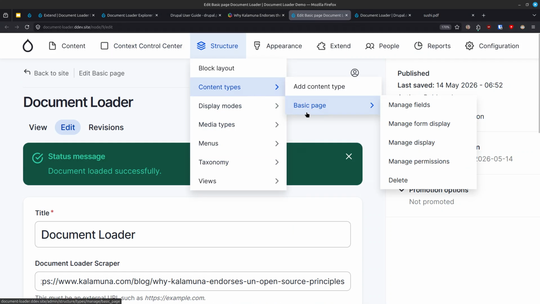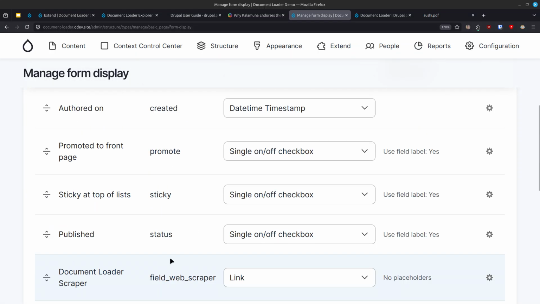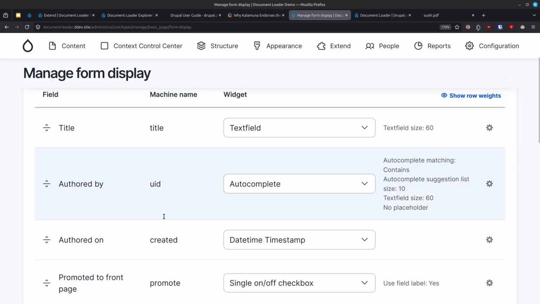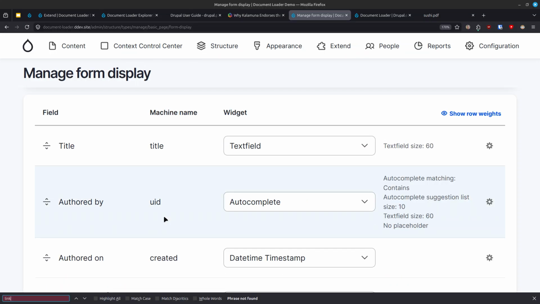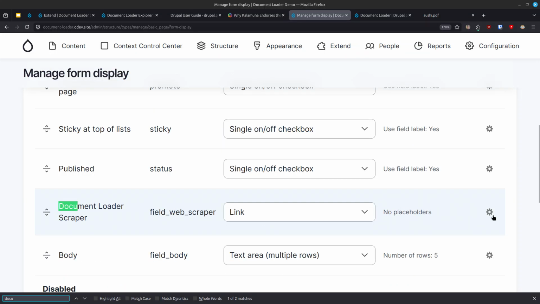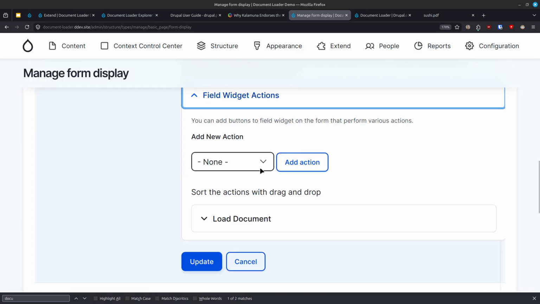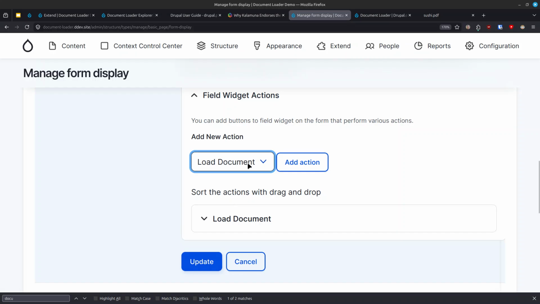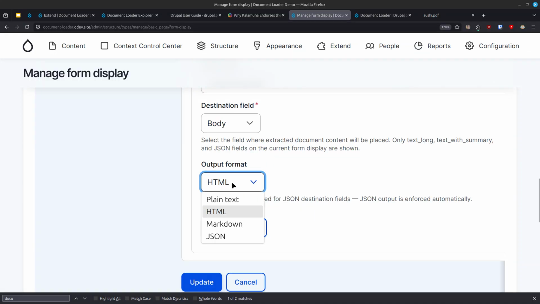And this was just using field widget actions, and if you're curious about what the field widget actions configuration looks like, you go over to the manage form display of your content type, and it is in, where is it? The link field, I think I called it, right? Oh, there we go. Scraper, there we go. Thank you. So field widget actions, and you can see I have added a new action to load the document. You can select where the output of that document goes, the output format as well. You can output it directly to Markdown. So kind of cool.